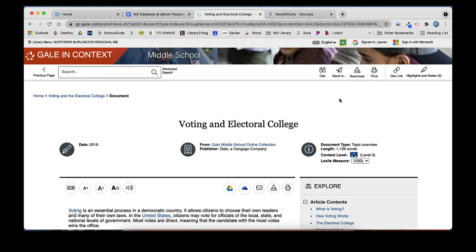Let's look at how this page is organized. Over here at the top, you have your article title, you have your date, you have your publication information, and you have your article information. Right now I can see that my article is measured at a 1030 Lexile level. That could be too complicated for me to read. If I'm given the ability to change that, I will.